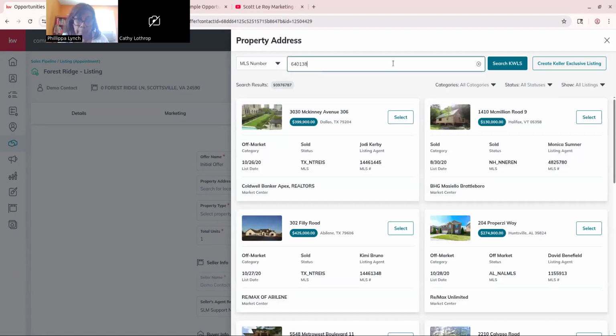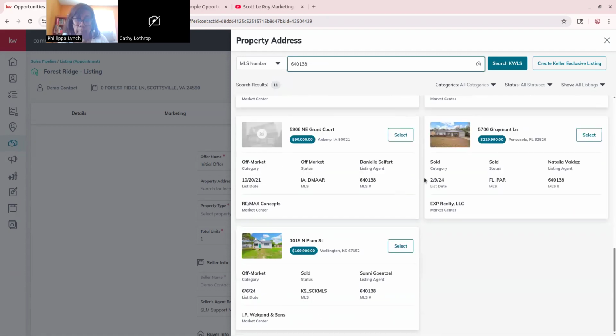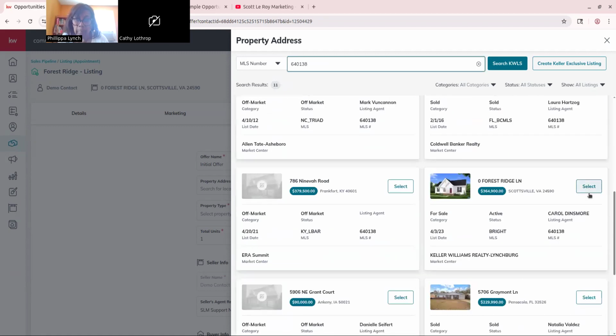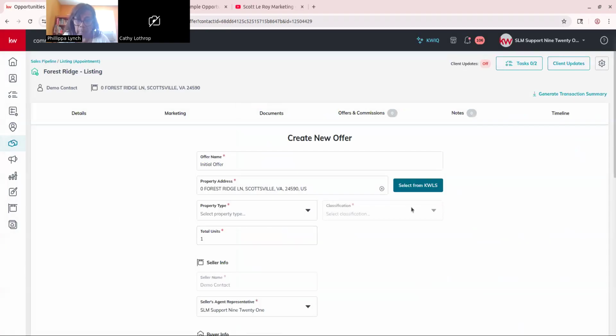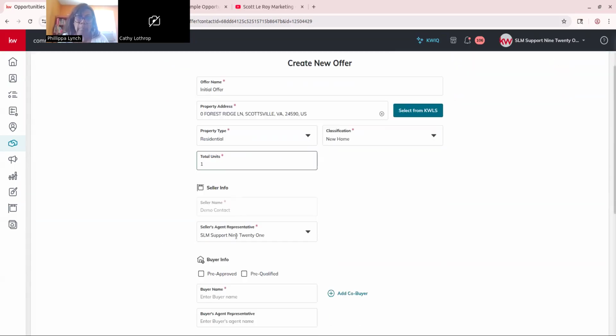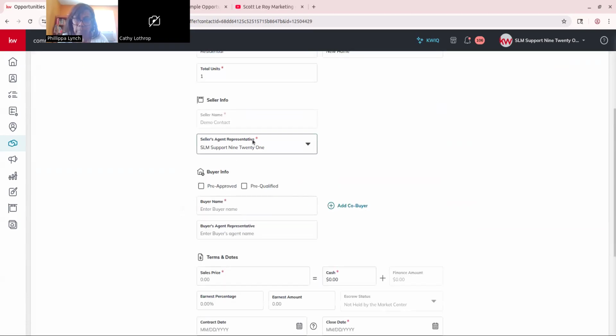I'm going to grab that MLS ID number. We'll drop it in here, and then you'll just go through and you will find your listing through here, select it, and then it'll be connected to it. You'll go through and select the property type. So residential, let's say it's a new home, the number of units, seller information, seller's agent representative, buyer's information.